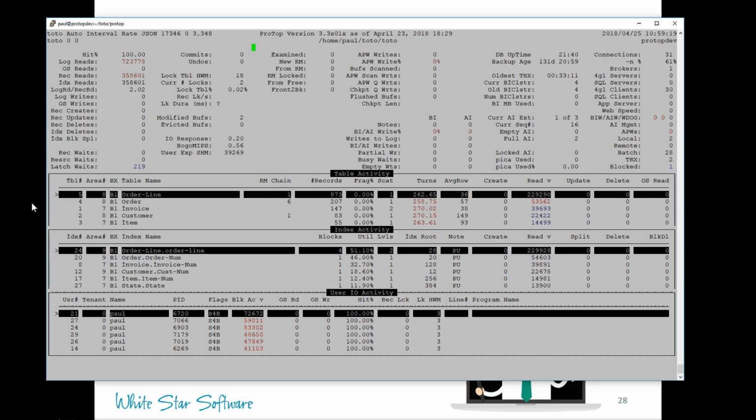Here's another cool thing that you get in ProTop. I know the number of records in the table. And so I know how many times you're turning the table. Because honestly, 50,000 reads per second in a table with 2 billion rows is not a big deal. 50,000 reads per second in a table with 200 rows is a big deal, right? And so context is so important when you're looking at some of these numbers.